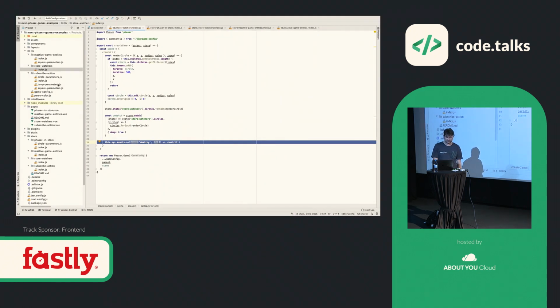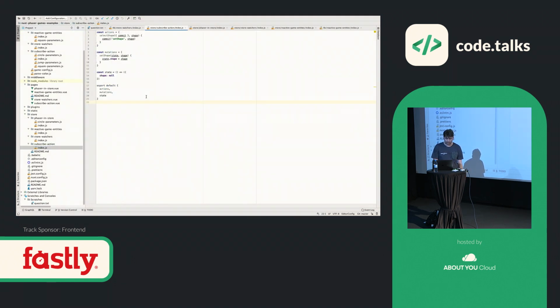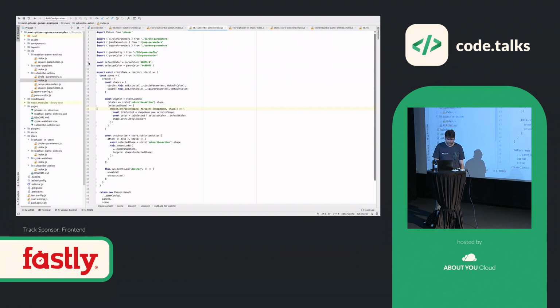The last approach that I showed you was the subscribed action approach. For that, my store looks very similar. I have a select shape action here, which can just accept a string, and that is initially unset. The wiring for that looks like this.